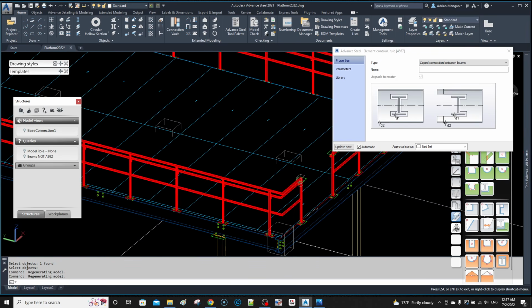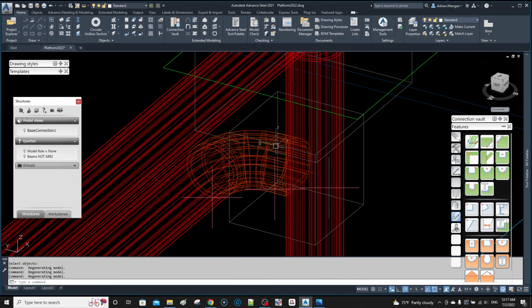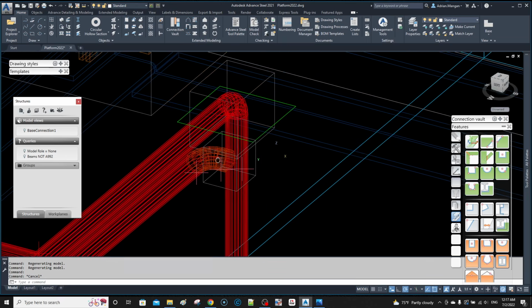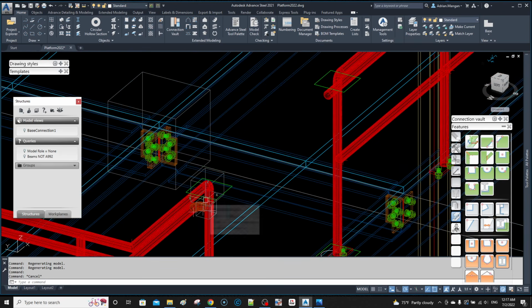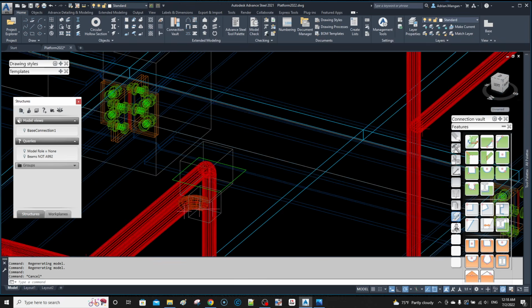Now, foolishly, I should have copied this over first. But why don't we just try something and see if this will work. This is not something I generally do. But let's try and copy this over here.